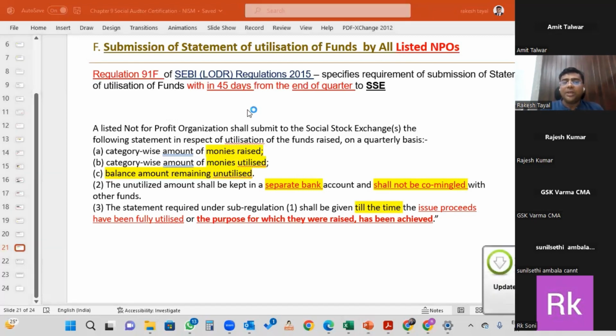Now, what does this statement include? This statement includes the category-wise amount of money raised, money utilized, and the balance amount unutilized. So these 3 items they have to give on a quarterly basis to the social stock exchange. Then all the unutilized amount should be kept in a separate bank account. They can give you the option whether the unutilized money is to be kept in a separate bank account, in the same bank account, in a separate bank itself, or it doesn't matter. So it should be kept in a separate bank account and it should not be commingled with other funds.